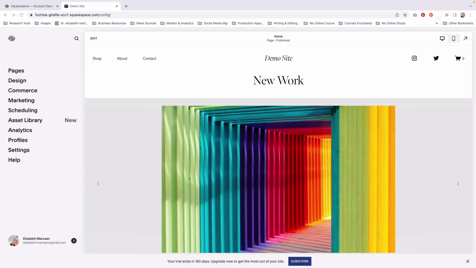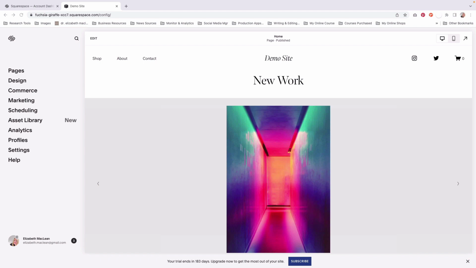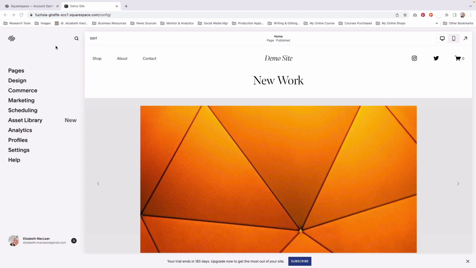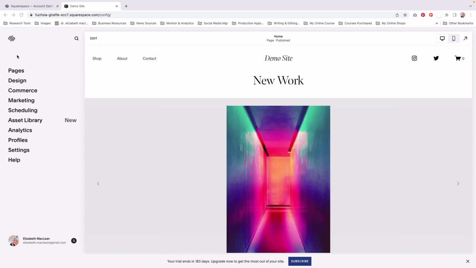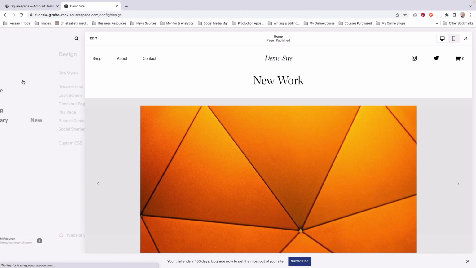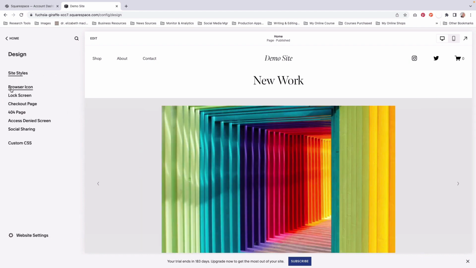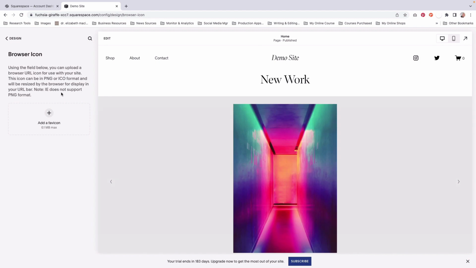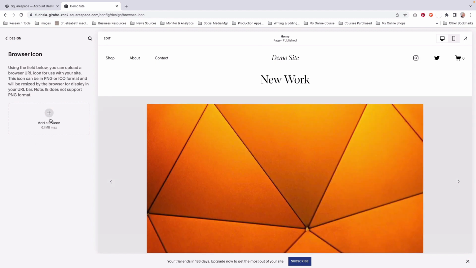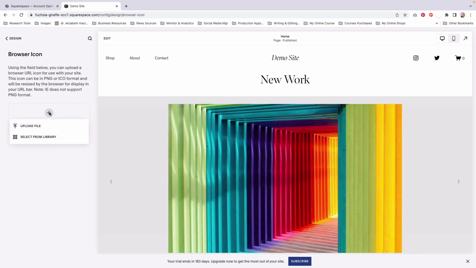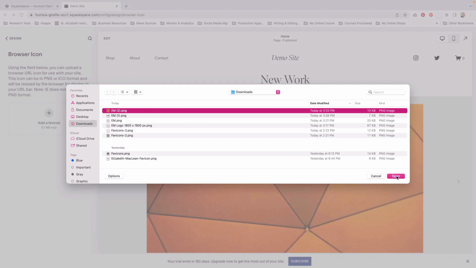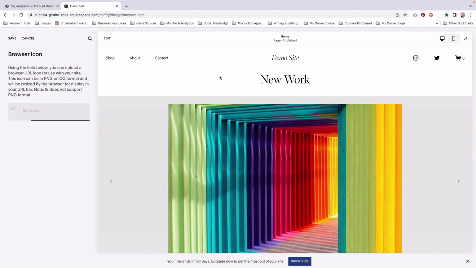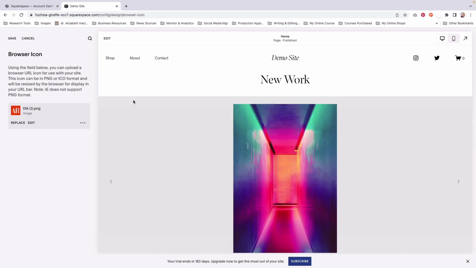Next, I'm going to show you how to upload your browser icon to your Squarespace site. The first thing you're going to do is log into your website and navigate to the dashboard, which looks like this. We're actually going to go here, click on Design. We are going to go down to the second item, Browser Icon, click on it, and then you'll see here's the area where you can upload your new browser icon. So I'm going to click on the plus sign, Upload File, and I've got my browser icon graphic on my desktop. So I'm ready to upload it.